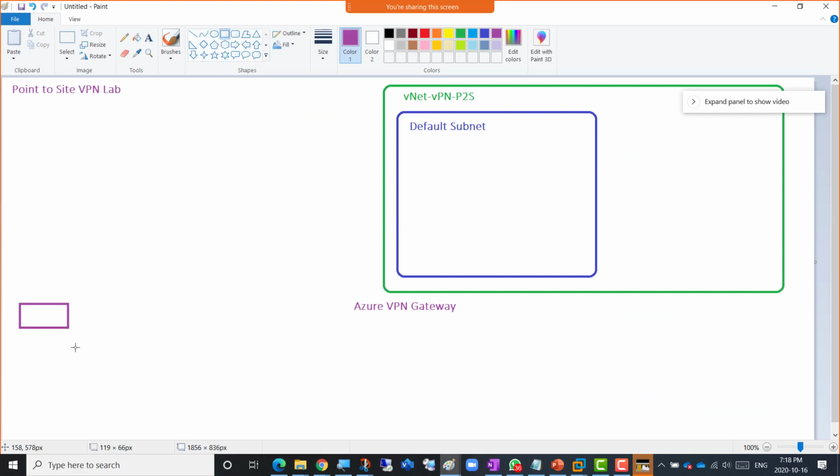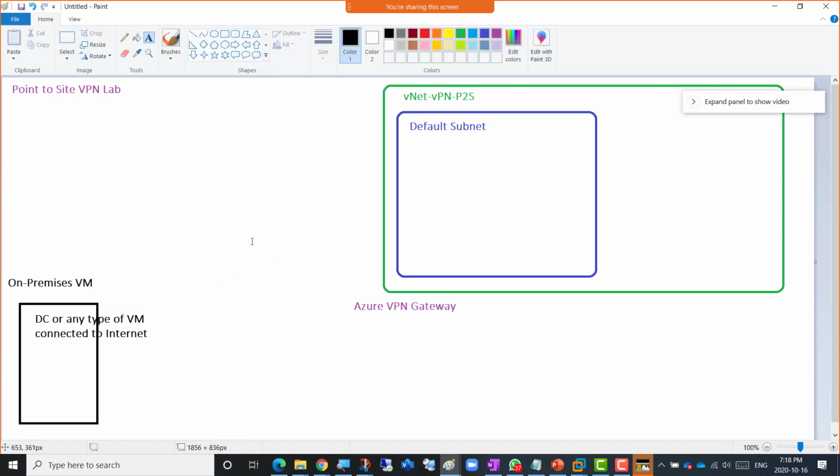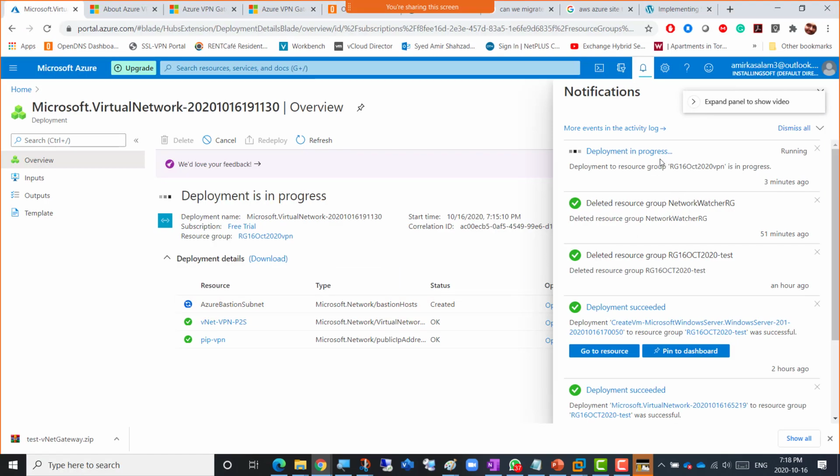So on-premises side, we need a virtual machine, and that would be on-premises, and it's a VM. Now here I have a DC actually, but it can be a DC or any type of VM connected to the internet, right? So this is what we need for this particular lab, and if we go ahead with Bastion.